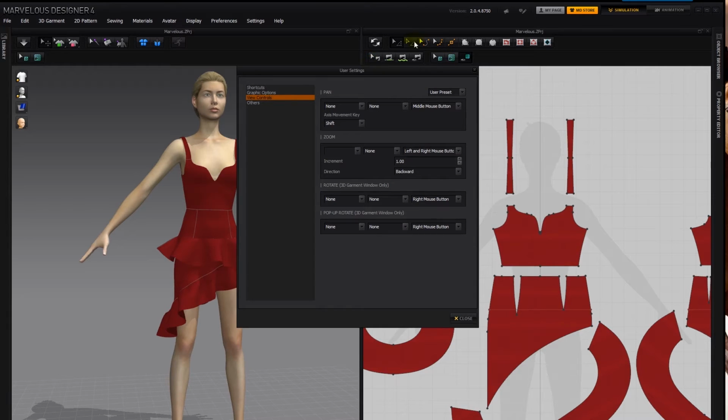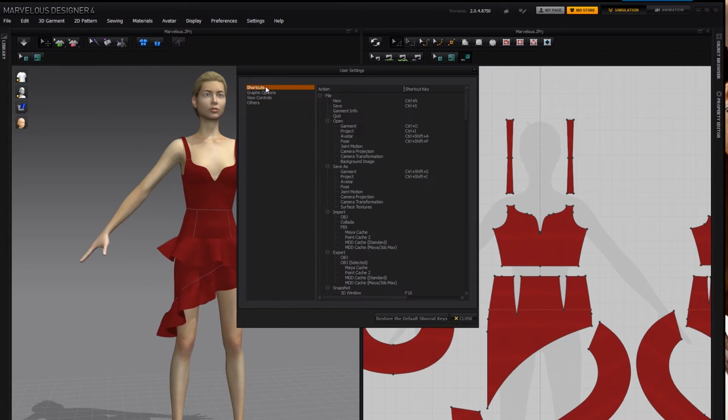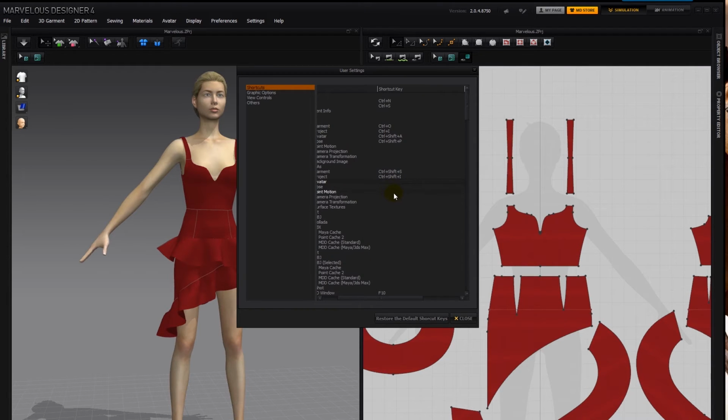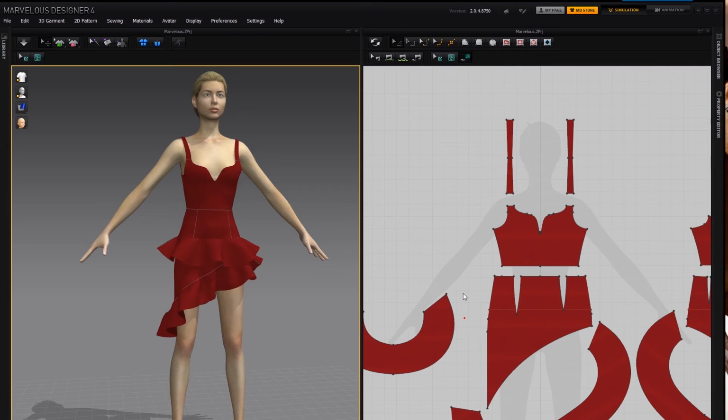Now you see I am hovering over icons. I assigned my custom hotkeys to them because I like them better than the default ones. You can change the hotkeys by going to shortcuts and then clicking anywhere and typing the key, and then to save, press close.